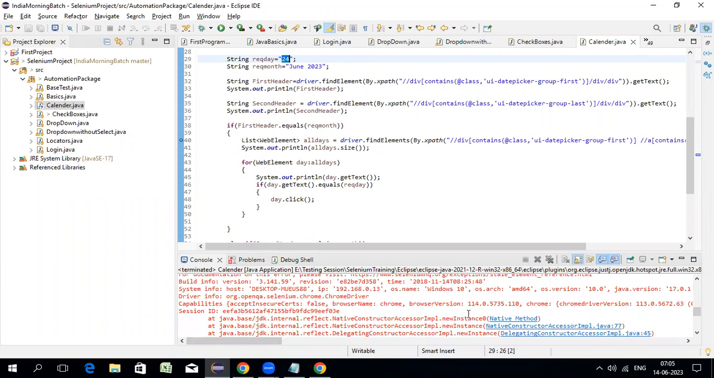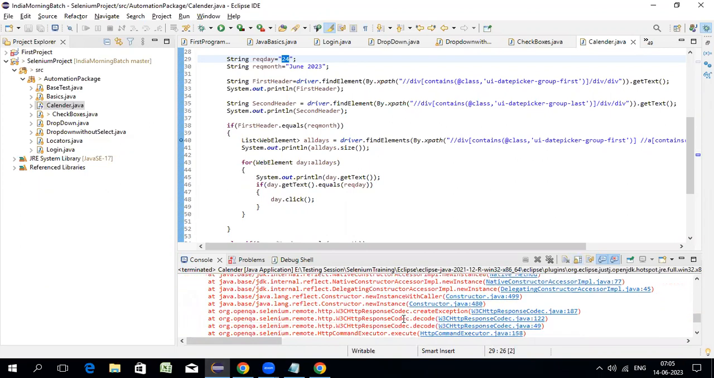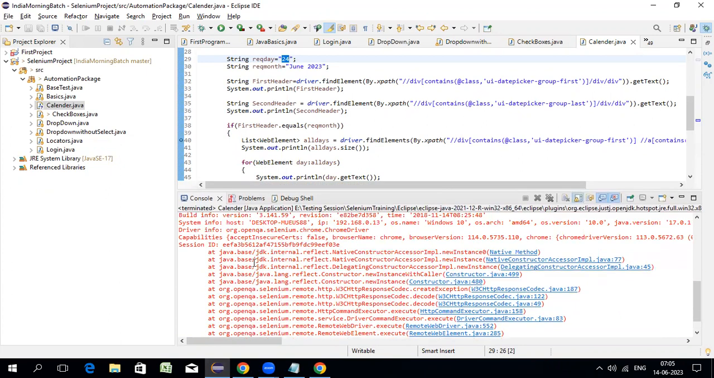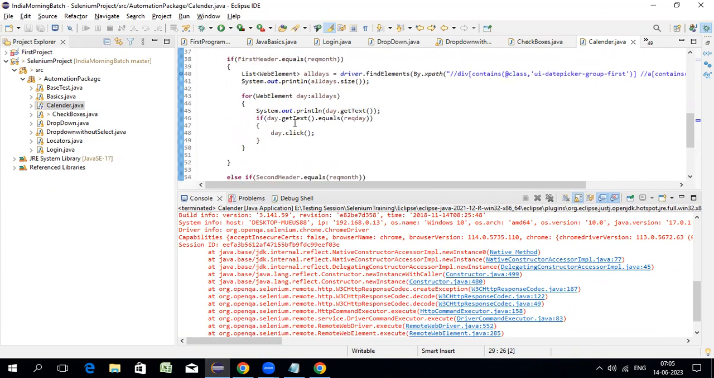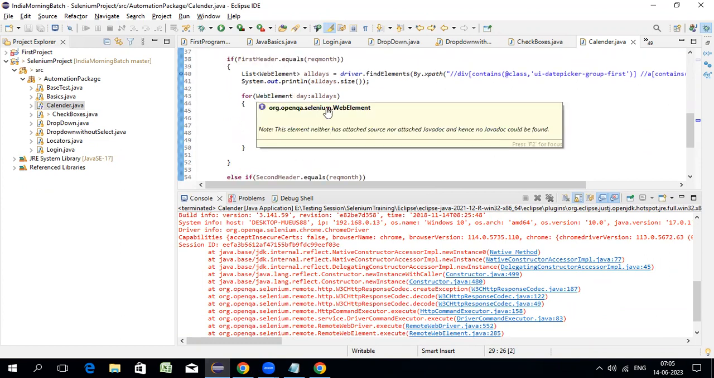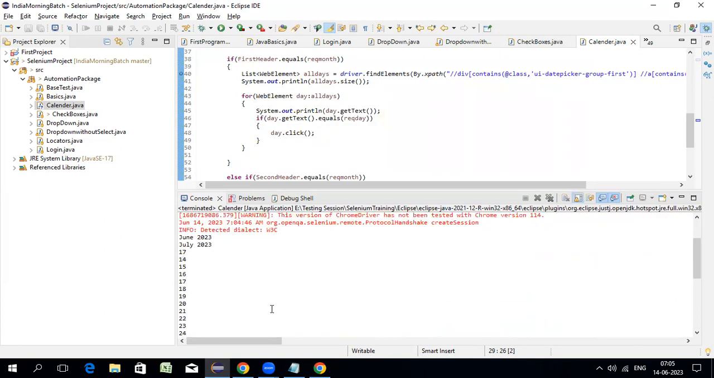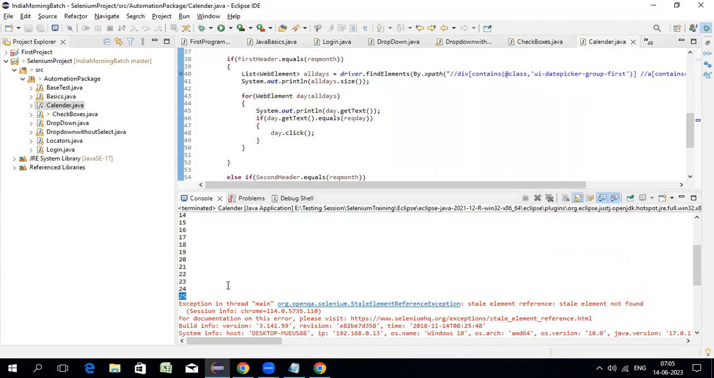Why is there an error message? Because now it is trying to iterate, because we are having a web element for loop, right? So even after 24, we are having some other days also, 25, all the days we are having. So we have to put a break because we are already doing the action here. After that, we have to tell a break.